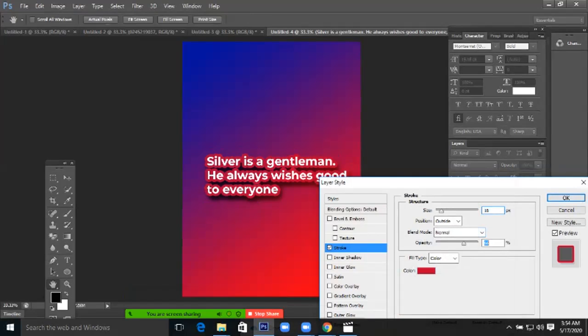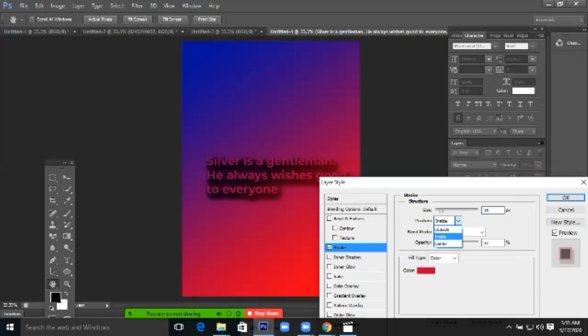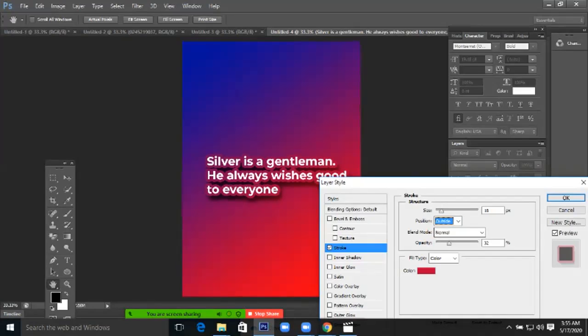If you reduce the opacity, the opacity should be this. We have positions: inside stroke goes this way, center stroke goes this way, outside stroke. This is how it is. So we have the inside stroke, outside stroke, and center stroke. That's how we apply strokes to a text.